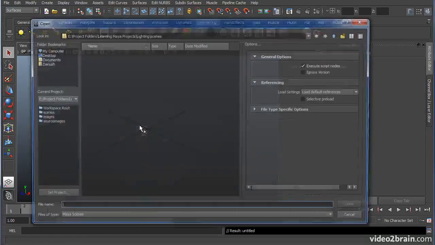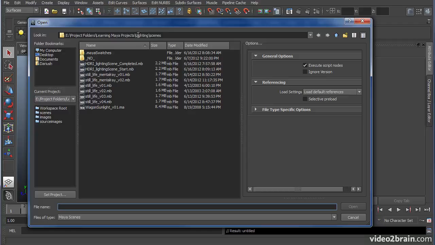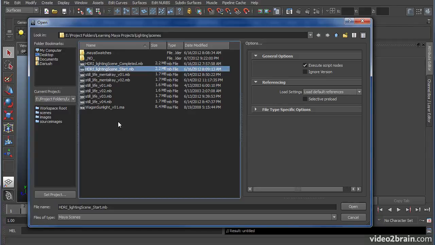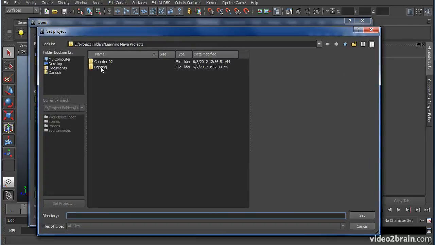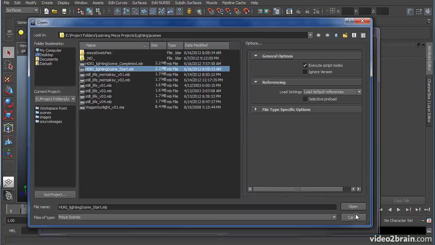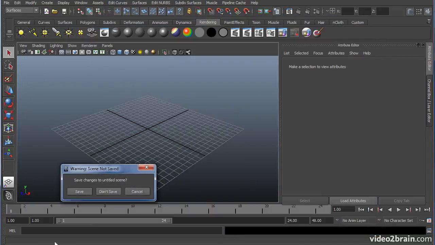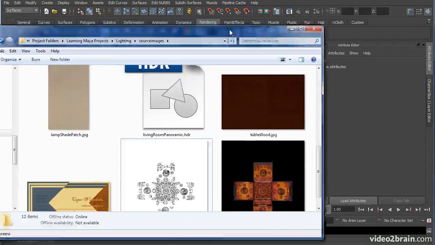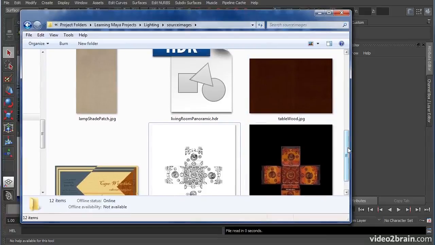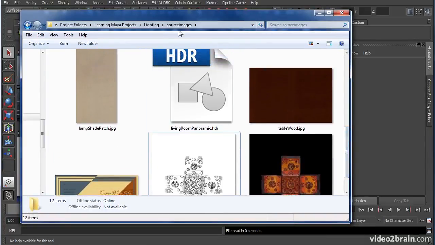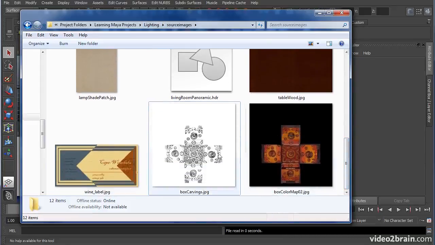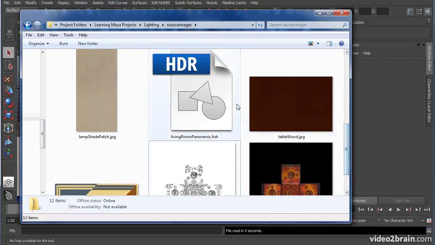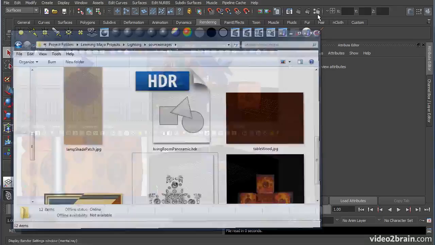We'll go ahead and open up our scene, which is in the lighting project scenes folder, and it's called HDRI Light Scenes Start. Now make sure you set your project before you open your scene to the lighting project. This is important so that all of the texture images that are needed actually come in with the scene properly. If you forget to set your project, you can always set your project and reopen the scene, or manually navigate to the lighting project source images folder to gain access to the textures for the box and the lamp, as well as the living room panoramic HDR.